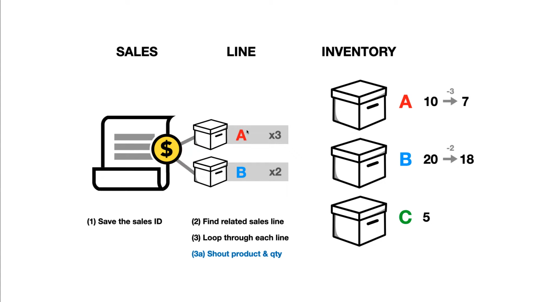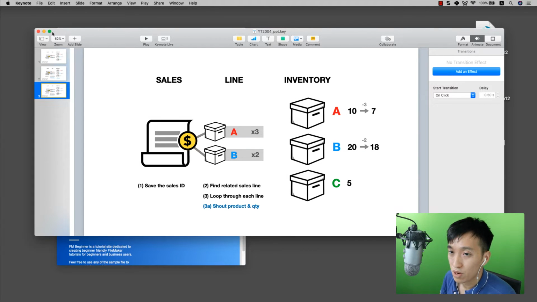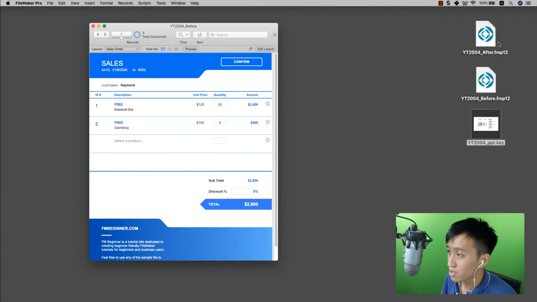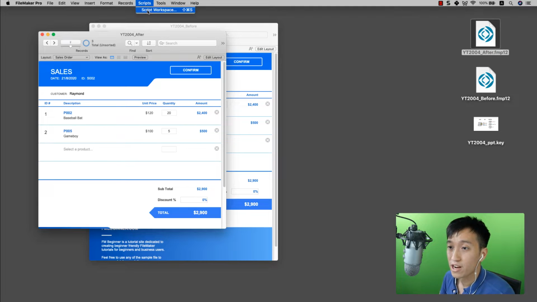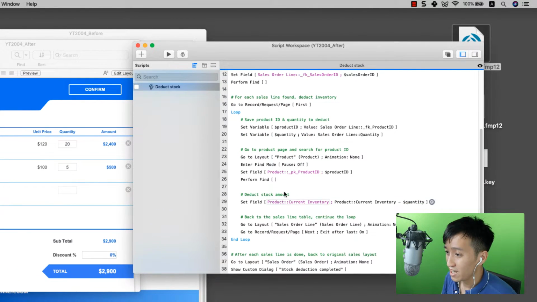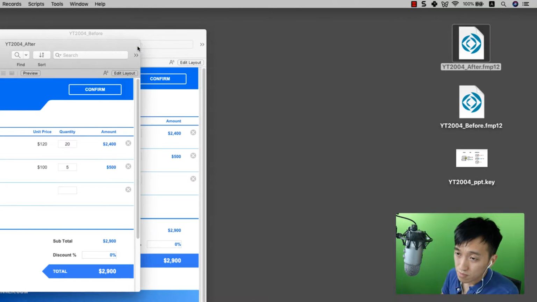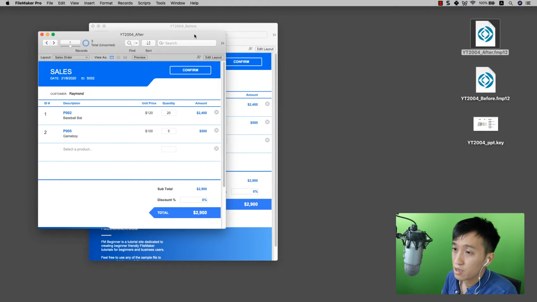So I'm just shouting out A, 3, B, 2, and that's the first step. And once we get that, we're going to expand this blue part into the final form. So that makes it a little bit easier for you to understand the whole process. Because otherwise, if you have no idea how all these work, and you just look at the final script that looks like this, it's going to be very difficult for a beginner to understand. So we're going to do this step by step.